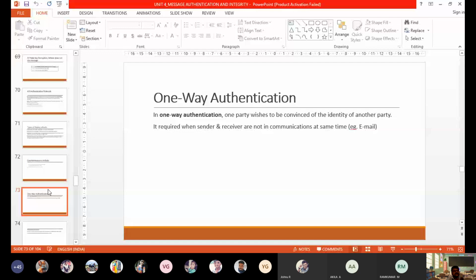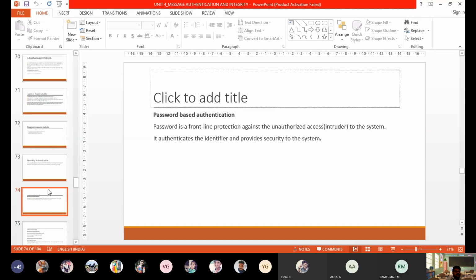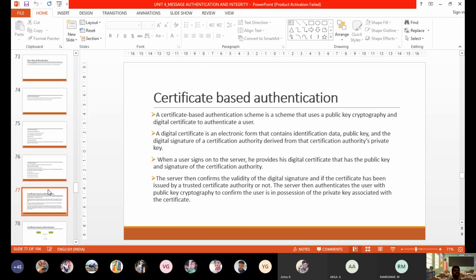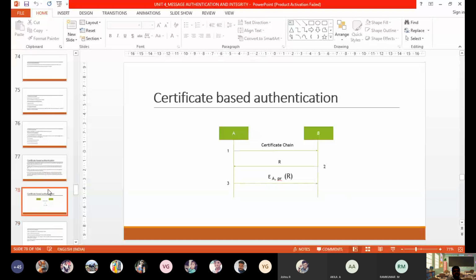We have seen one-way authentication. One-way authentication is nothing but any one of them, the sender or the receiver, can authenticate himself or herself. There is no need of transaction between sender and receiver at the same time. That is an important point in one-way authentication. There is password-based authentication, and we have seen password vulnerability. The second type is certificate-based authentication, where a certificate is provided by an authority to inform that this is a certified, authenticated one.